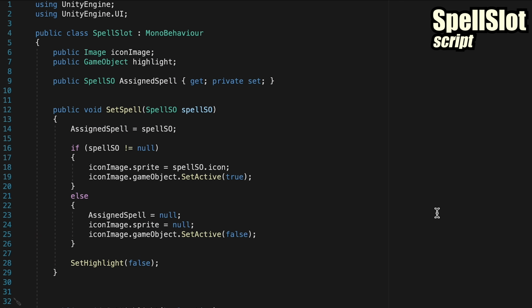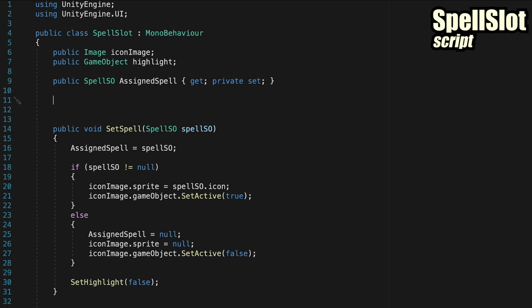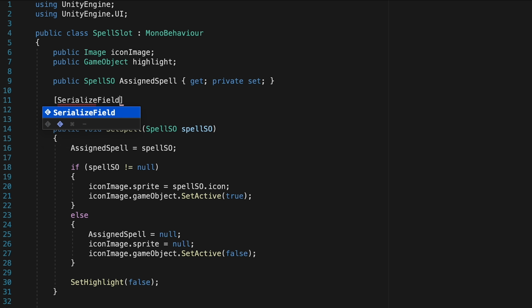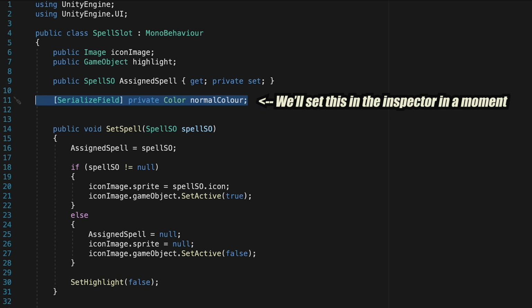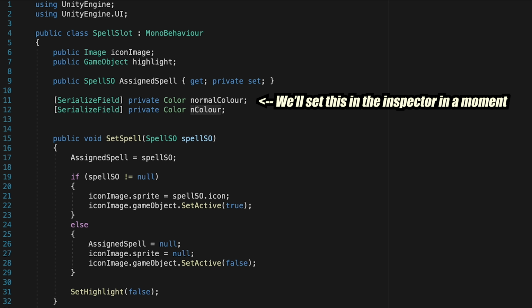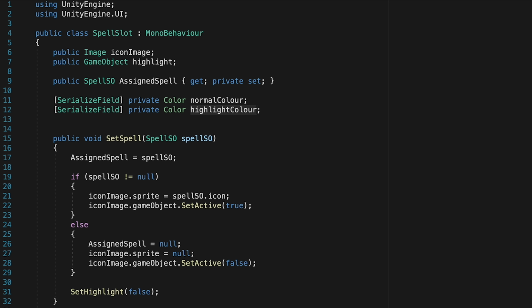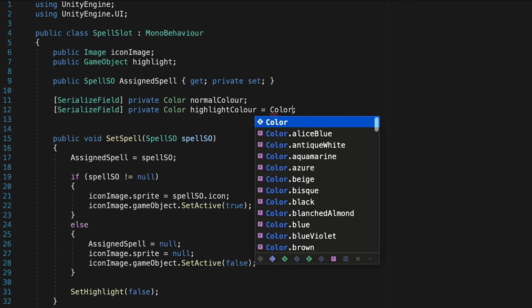So we can head into our spell slot at this point. So first, let's make it so our spell icons start off dim and then go brighter when we select them. For this, we're going to need a serialized private color field for our normal color. We can then just copy that and make another one for the highlighted color. And the highlighted color will be equal to white, which will just make it nice and bright.